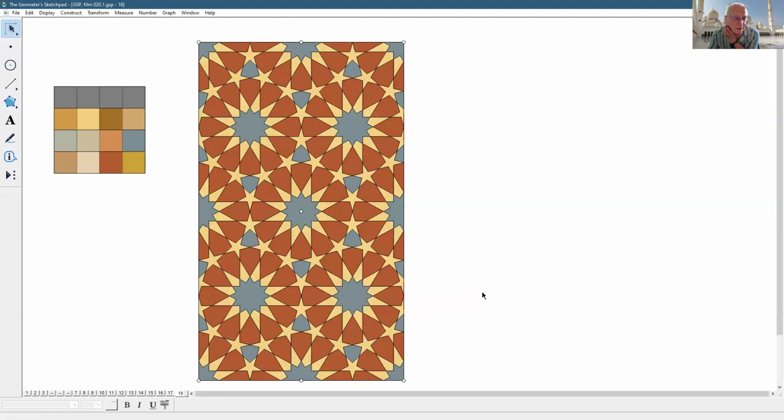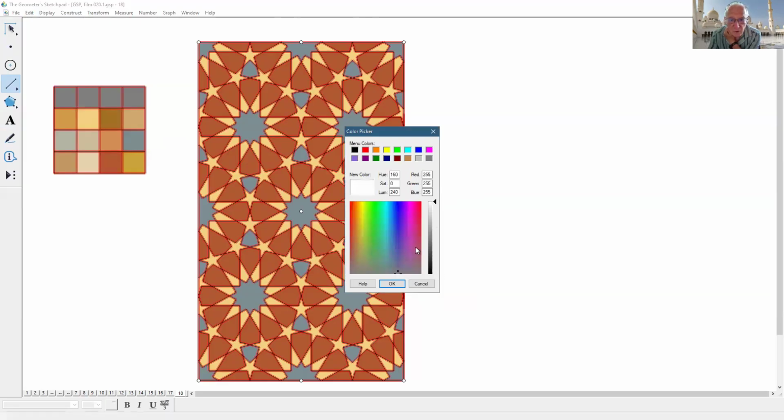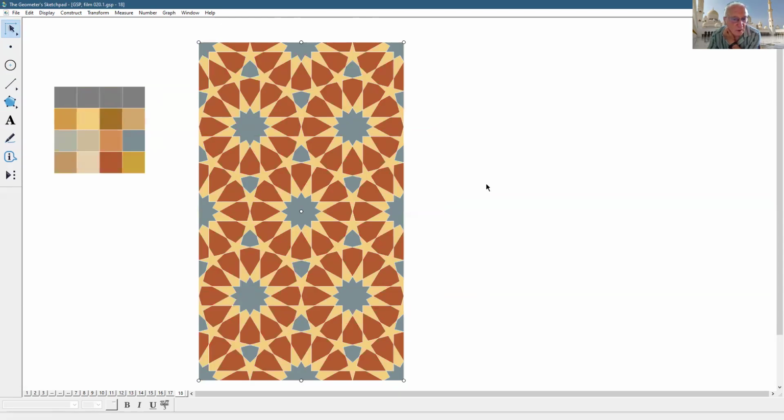Okay, so we got a thing that looks like this. And of course, you still can play with this a bit. For example, you can select all segments, edit, select all segments, display color, and you can make the color completely white. Okay, look what you got. You got a completely different pattern.